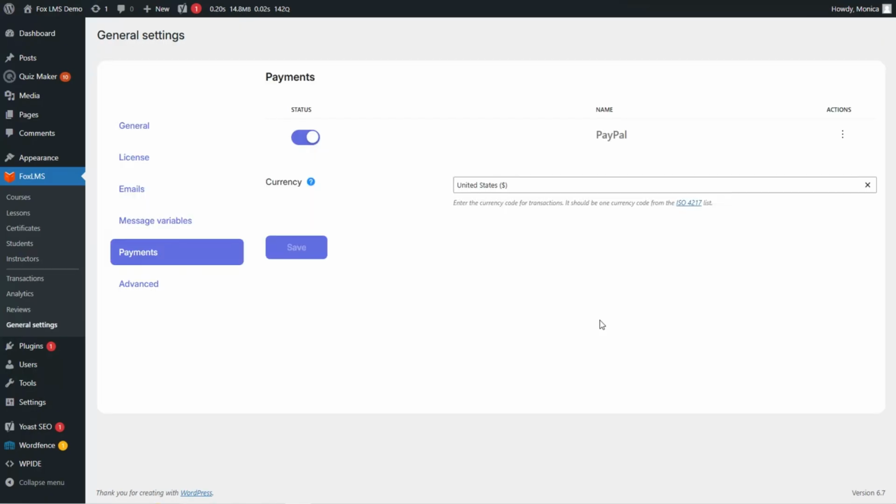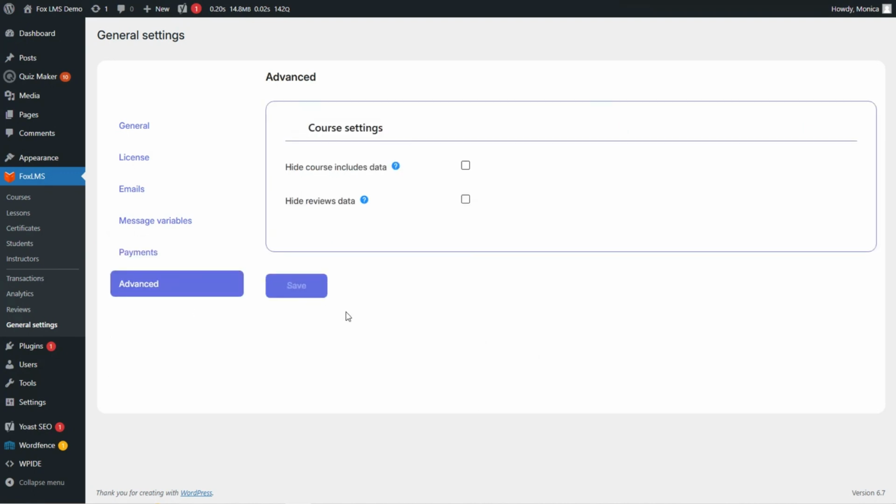As we are done with the payments tab, we can go ahead to the advanced tab. Here you can see two options: hide course includes data and hide reviews data. If we tick this option, then we can hide the course data on the front end, and if we tick this option, we will hide the reviews part on the front end. We will untick these options.